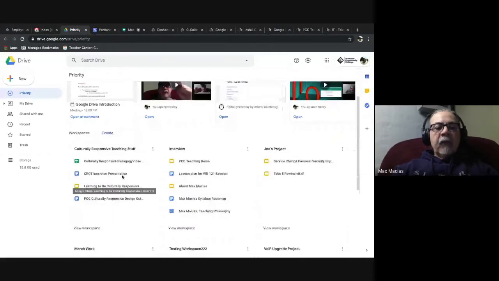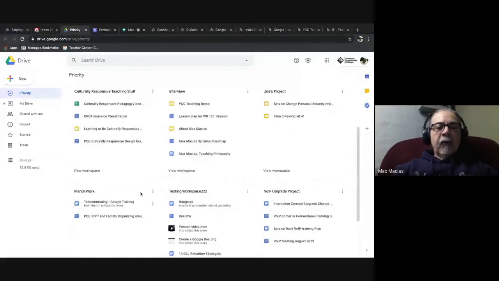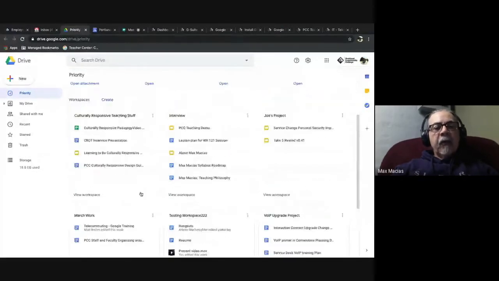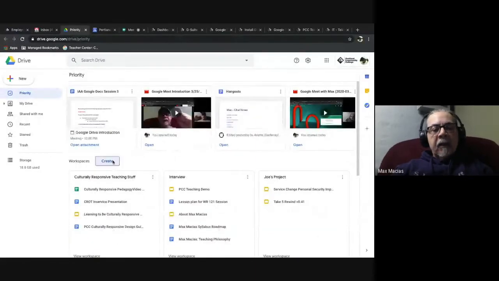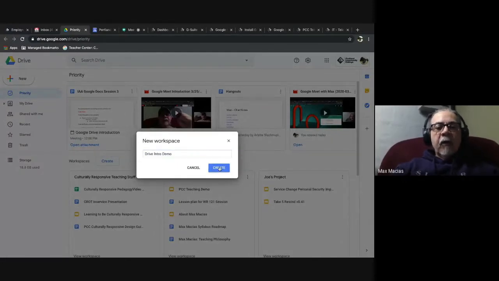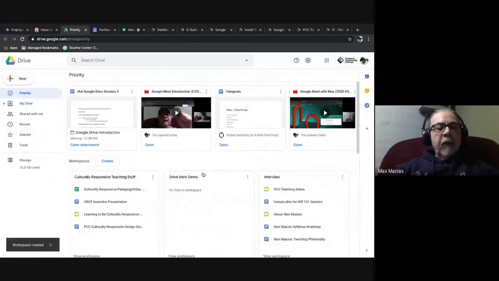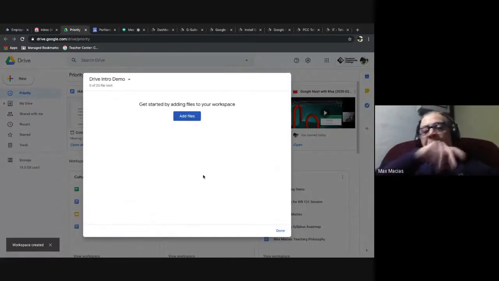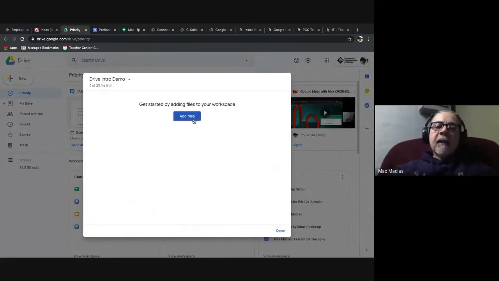And so I can create a new workspace real quick. I can come here and click create and call this intro demo. Create it. It will give me a pop-up box that says, hey, okay, I've created your workspace, Max. What do you want to put in it? What files do you want to put in it?